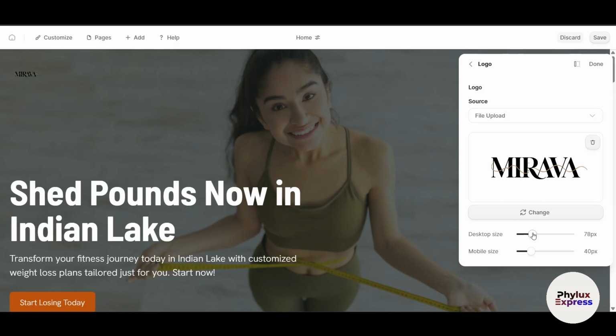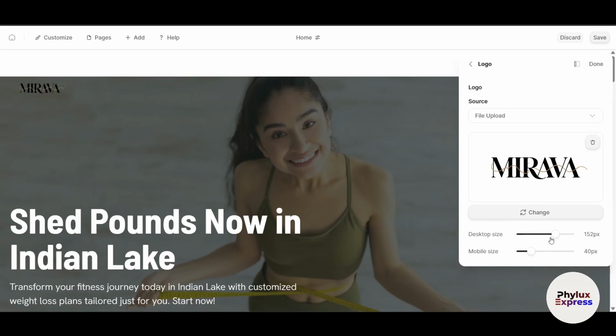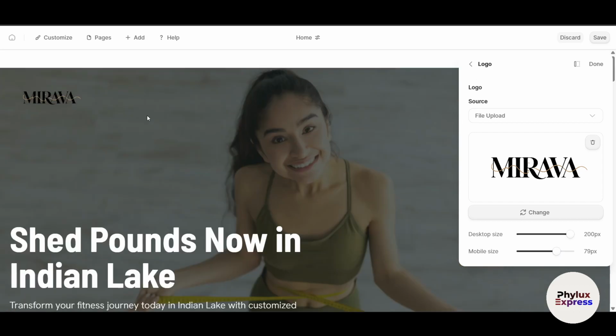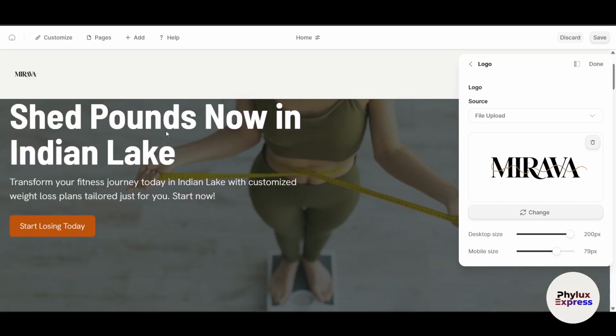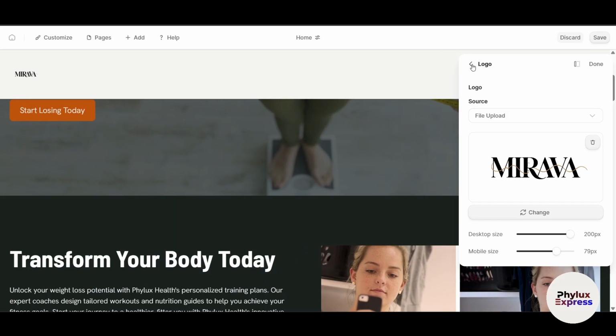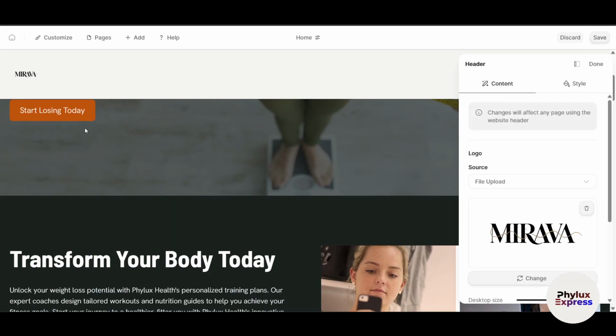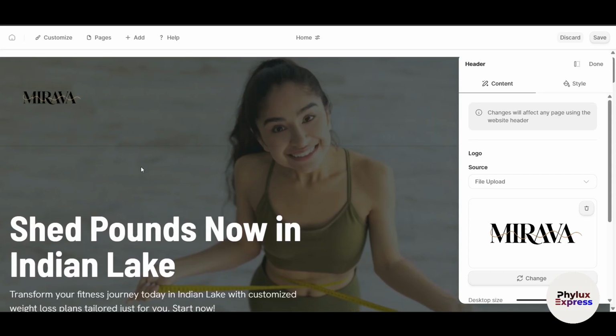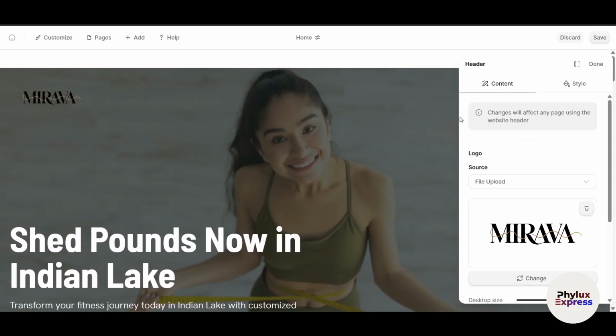Now this is how it's going to look, and here you can see I can adjust the desktop size. If I just adjust it, here you can see this is how it's going to look, and this is a mobile size, right? Now here, if I just scroll down, you can see there is a very slight animation where our logo becomes smaller, and when I scroll up, it just gets zoomed back.